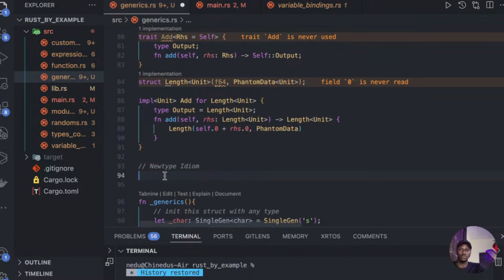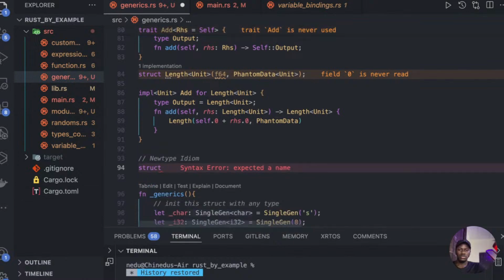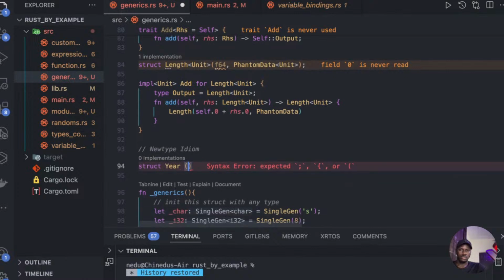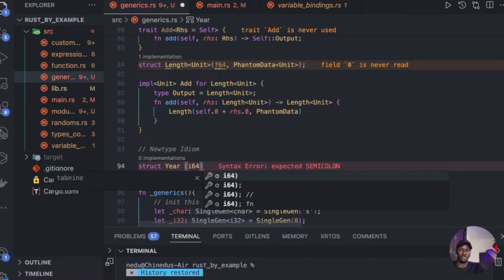So let's look at an example of this. Let's say we have a struct of years and days, and we know that they are all going to be of type i64. We cannot just do something like this. Let's say struct Years. I'll do something like this and say i64. We can't just do something like this.